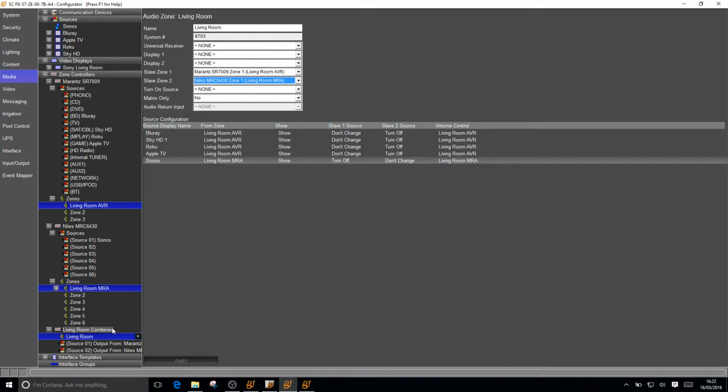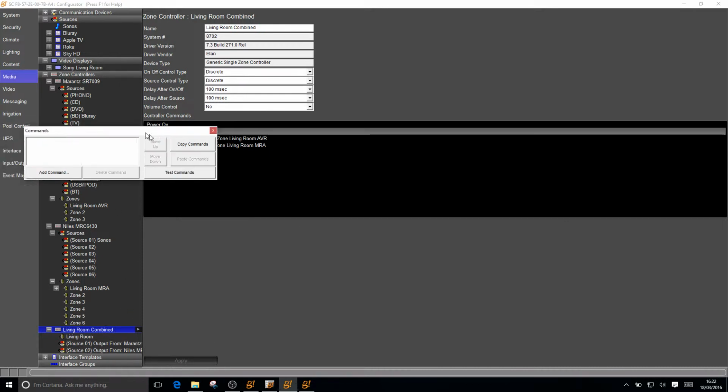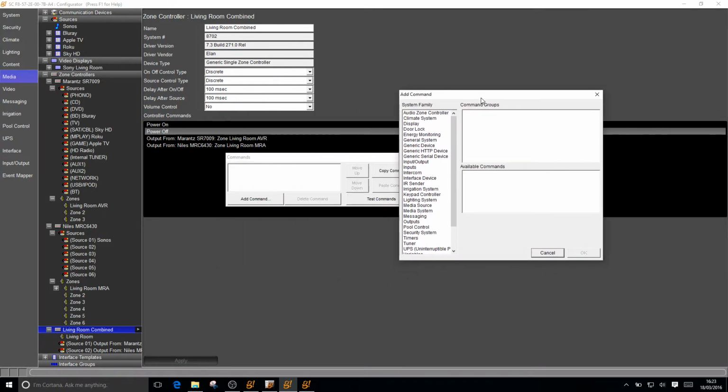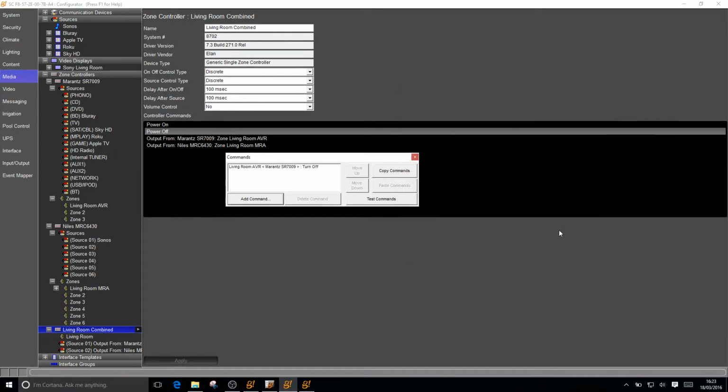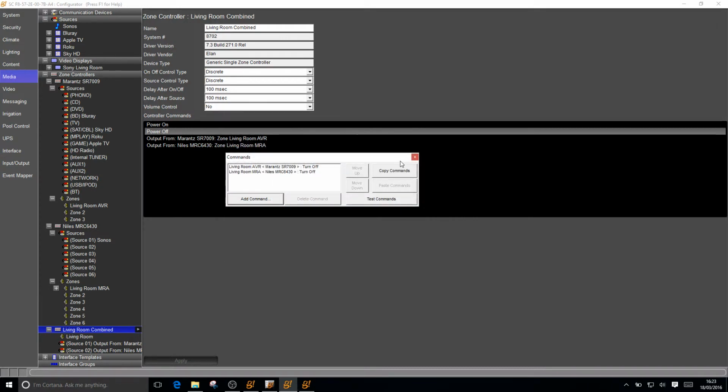The last command that's missing is it doesn't know how to switch the zone off when you're finished with it. Power on's done automatically, it's done by an internal event map, but power off is the one thing that this event does not allow for, and it's a very simple workaround. We select the power off command here, we select add command, and we'll add in the living room AVR, and we want to turn it off, and then we add in the Niles MRA, living room multi-room audio, and we turn it off.